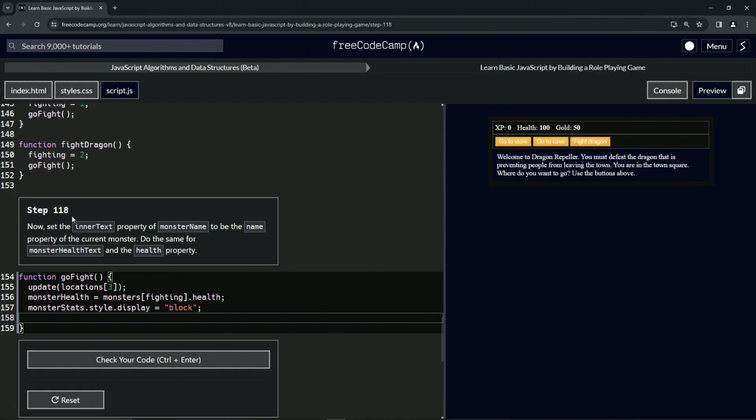Step 118. All right. So now we're going to set the innerText property of monsterName to be the name property of the current monster. We're going to do the same for monsterHealthText and the health property. Okay. So we're going to set the innerText property of monsterName to be the name property of the current monster.